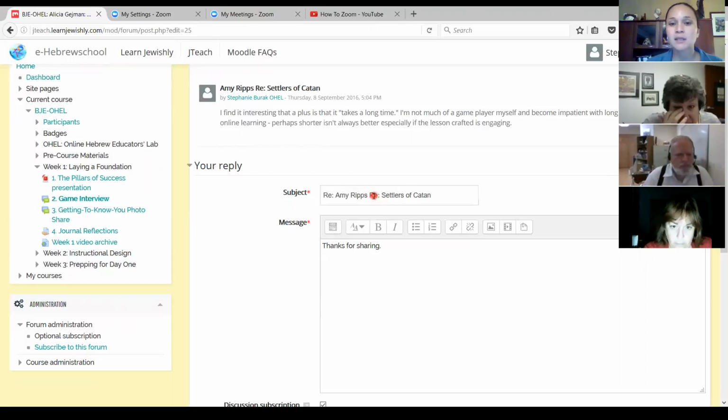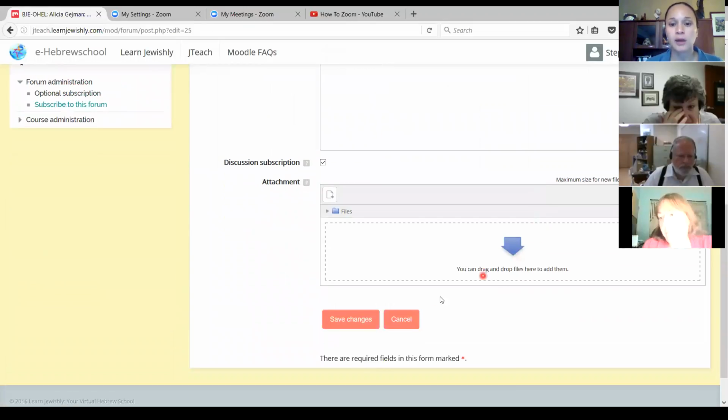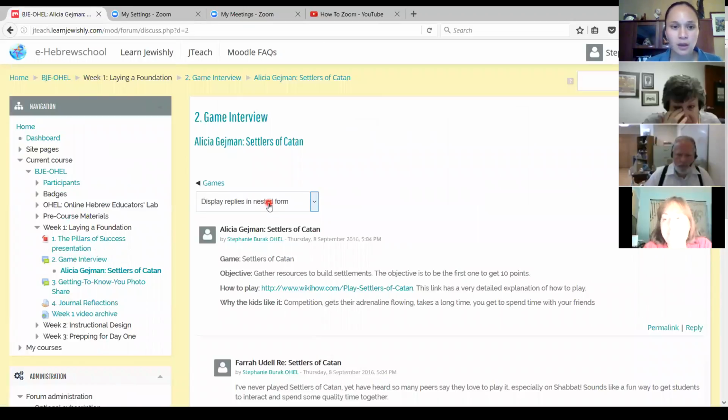But if nobody put in this information in the front and it was just Settlers of Catan, it's hard to know who I'm replying to or what I'm replying to, and everyone's reply looks the same. So it's really great if you can put something in here that makes it obvious what and who you're replying to. Does that make sense? Mm-hmm. Okay, good.